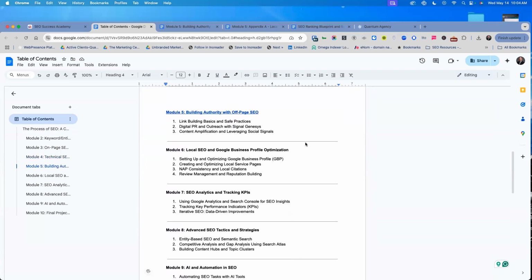There are really three main components of this module. We're going to talk about link building basics and some safe practices or things to avoid. We're going to get into digital PR and outreach with Signal Genesys, which is a software platform that I was the founder of and sold last year to Search Atlas. So they now own Signal Genesys.